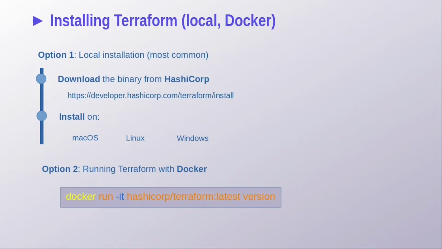Option 2, using Terraform with Docker. You can also run Terraform inside Docker. This option is useful for CI/CD pipelines, build servers, and teams that want a consistent environment.